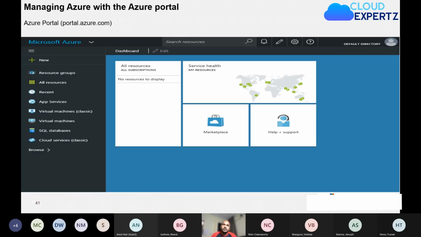Now it is portal.azure.com. If you need to browse the Azure portal, you need to work with Azure services, you will type portal.azure.com in your respective web browser to actually log into the Azure portal. That's the URL.